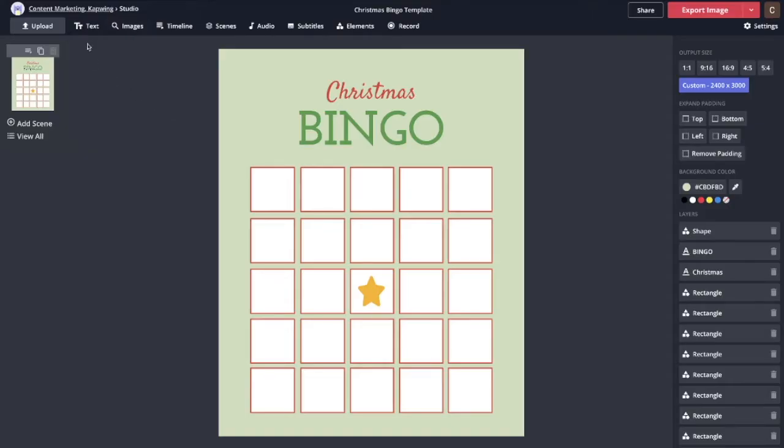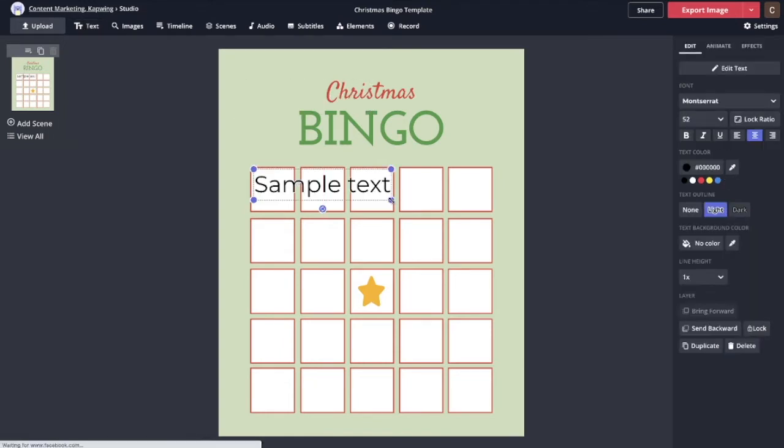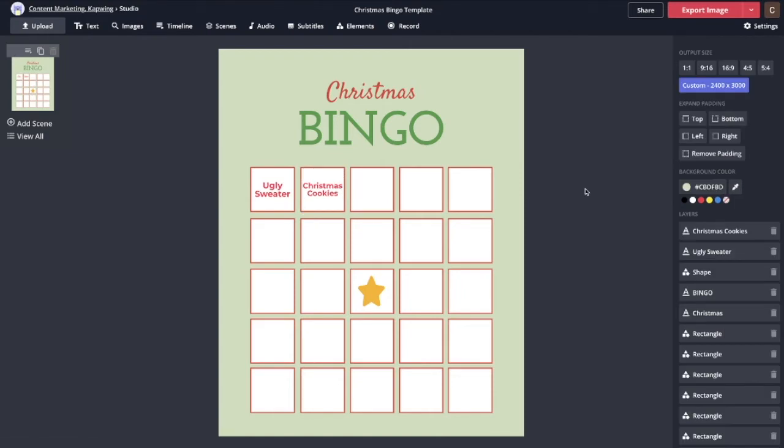To add text, click on the text icon in the upper left corner. Position, double-click, and type. You can change the color and your font. To add more text, simply copy and paste that text box, reposition, and then type something else. Your filled out card will look like this.